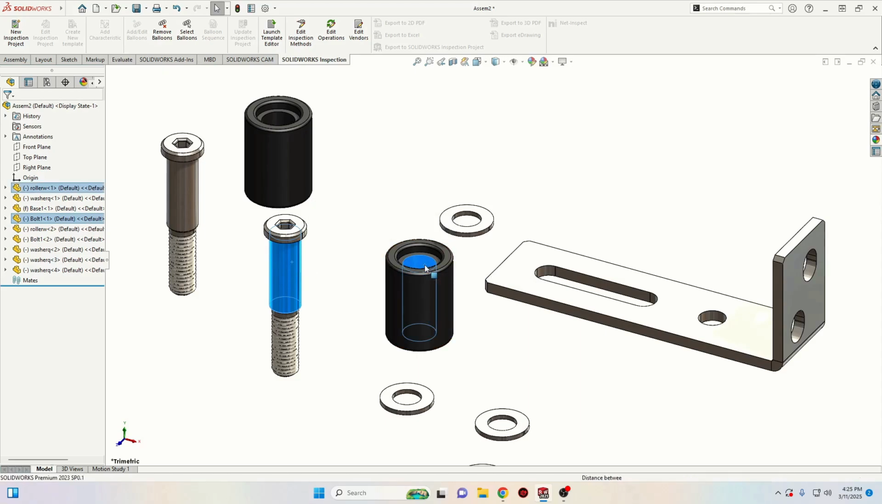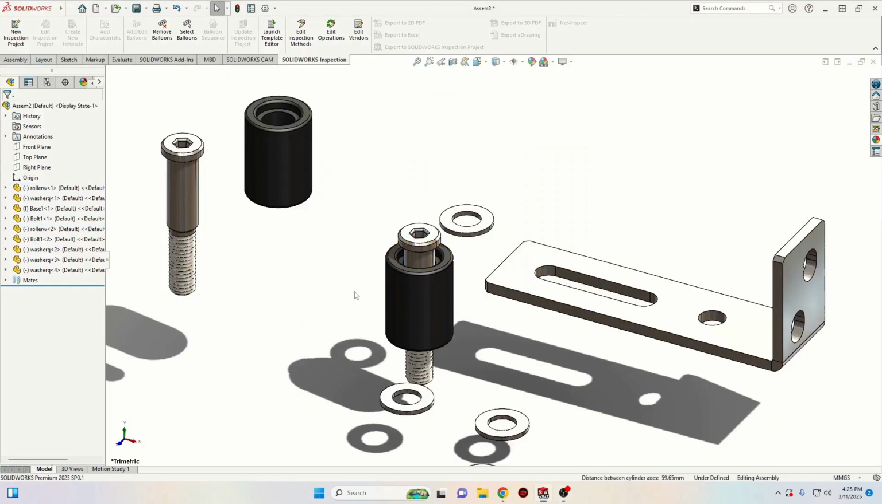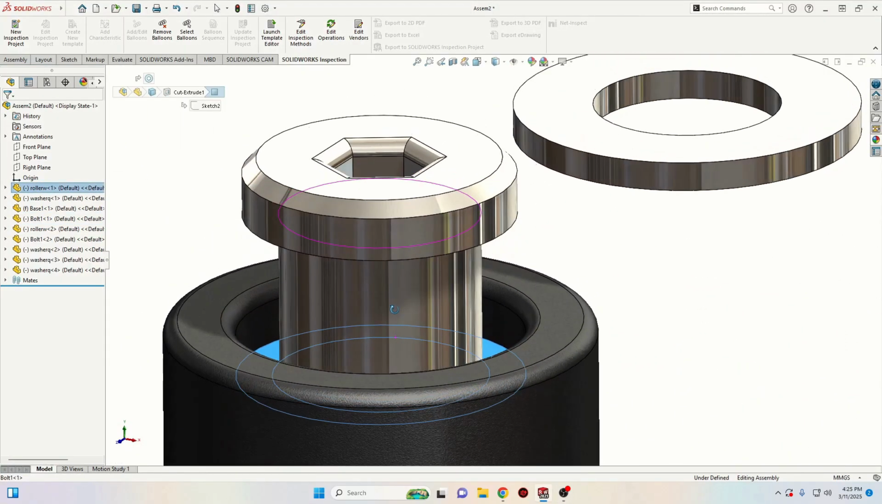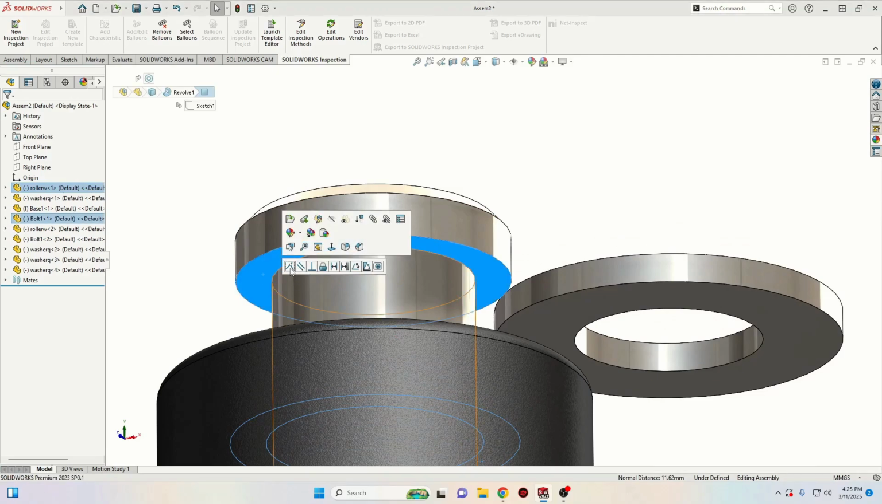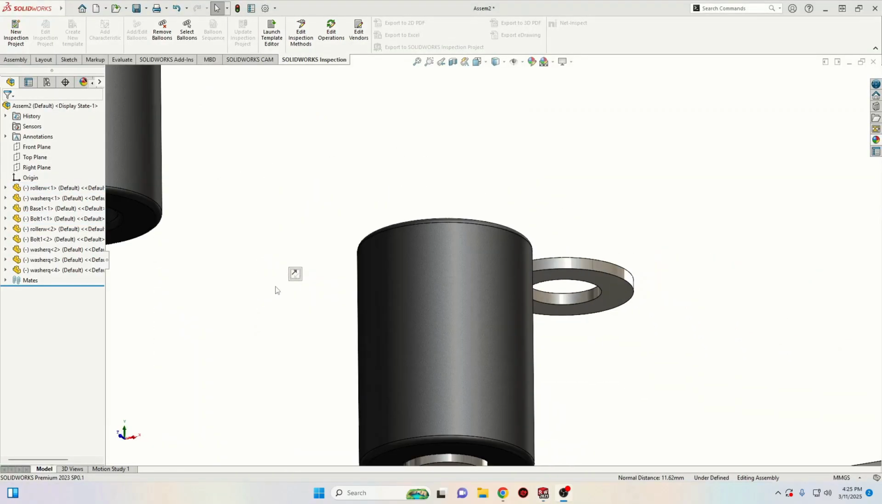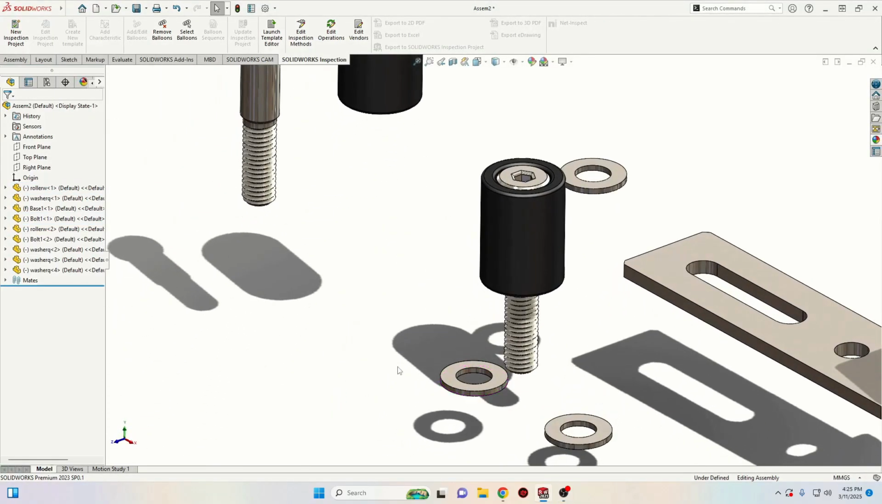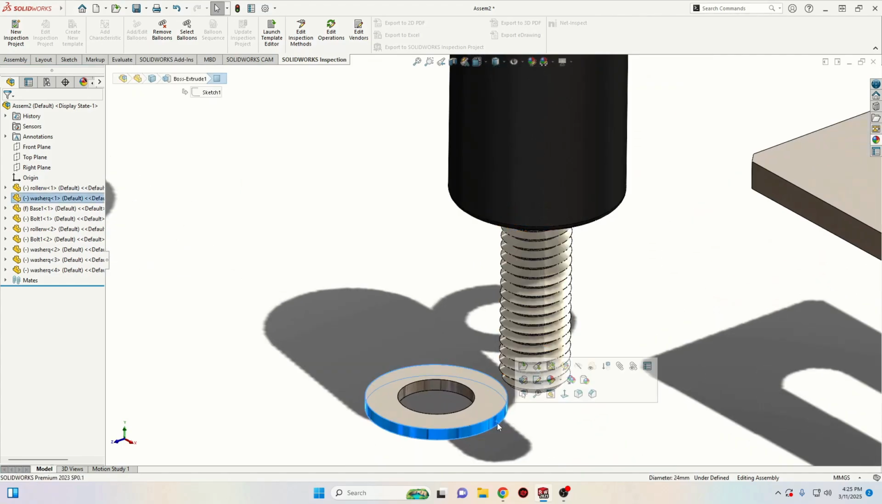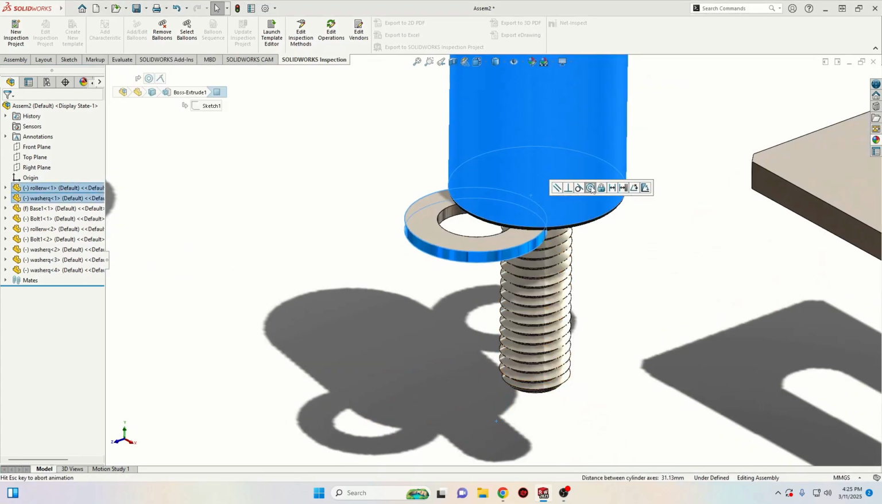Okay, and now let's assemble them. First select this face with this one and select here concentric. And now this face with this one should coincide. Okay, select this face with this one, select here concentric.